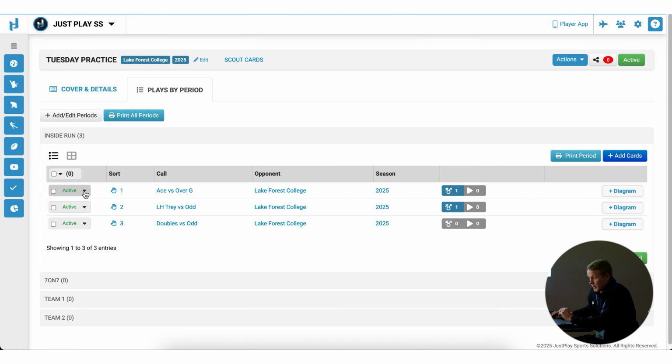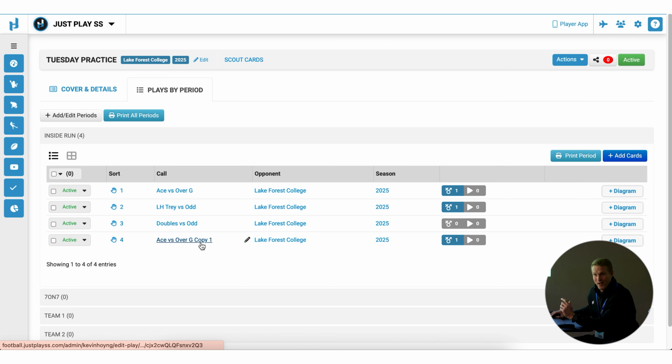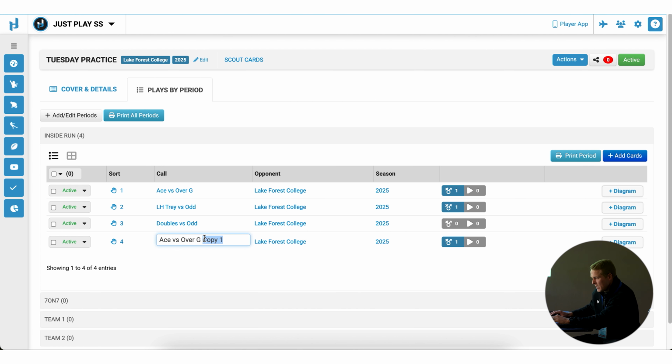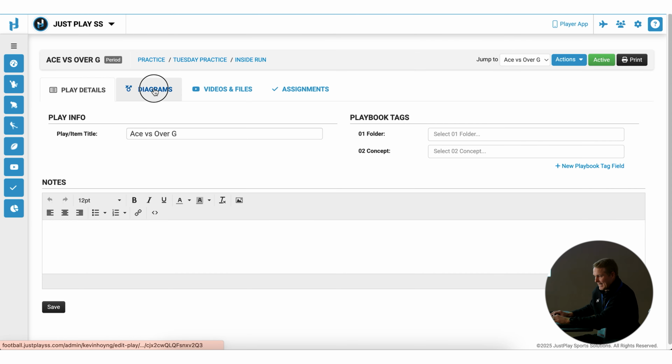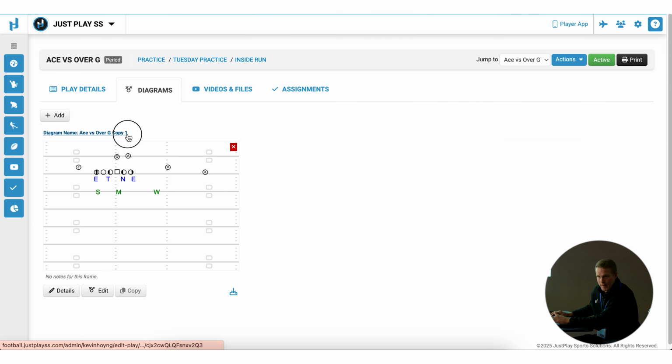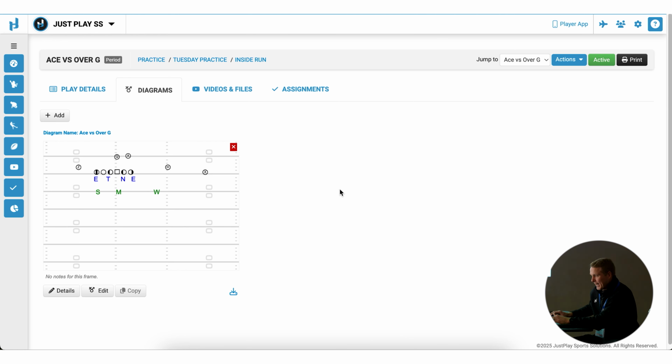I can actually come over to the left-hand side and say copy it within period. So now it just added that play down here. And you see it adds copy 1 on there just to make you understand that. You can change that and take that out right here. We'll click inside the play actually. And now you can see it does add copy to that as well. But maybe you want to take that out, click on that diagram name, and you can take that copy 1 out. But I can't stress enough.